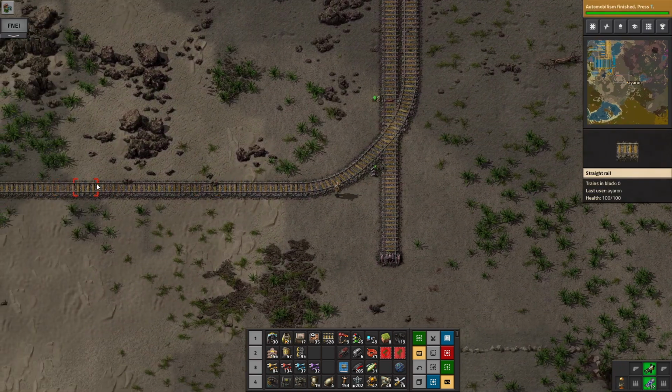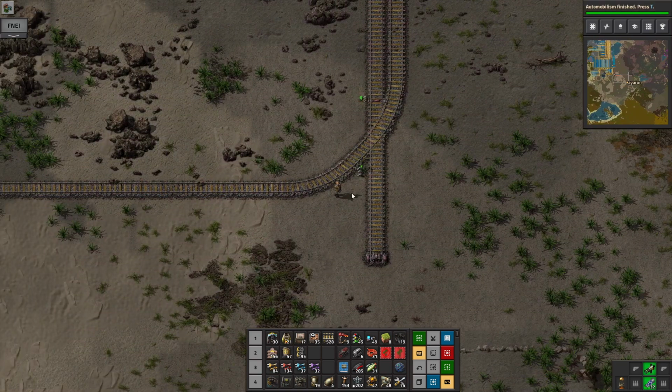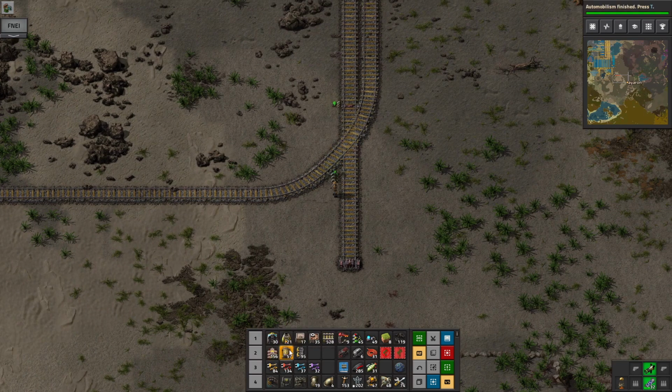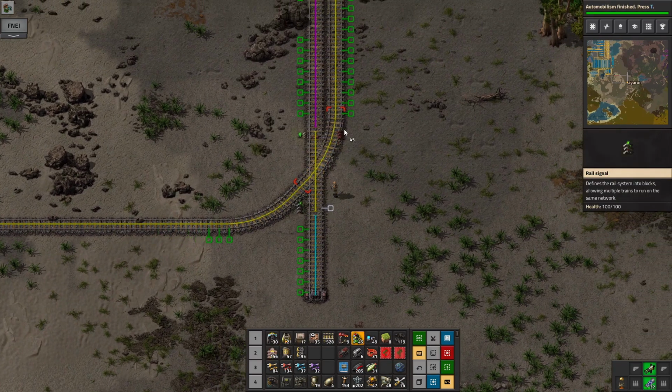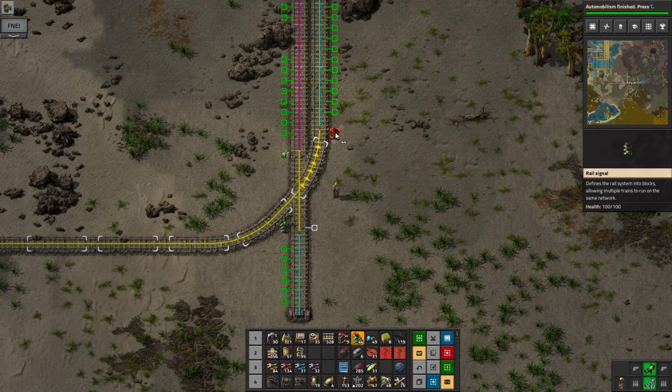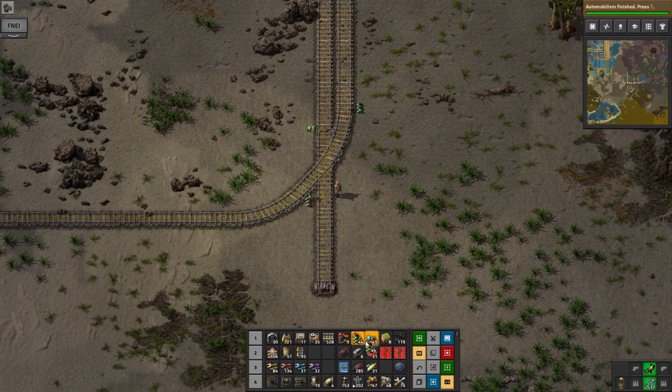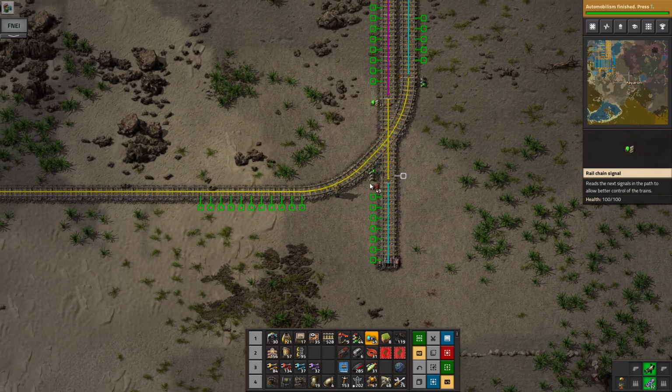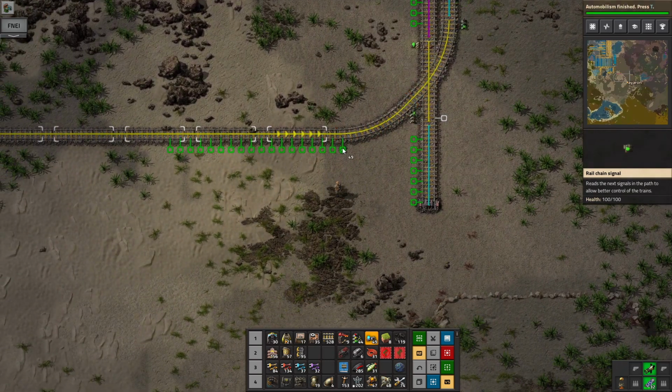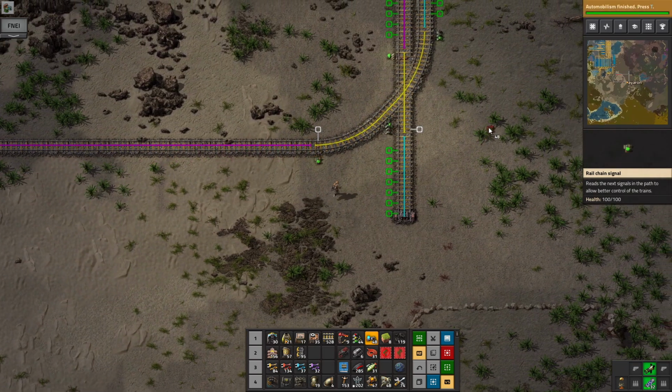Similarly, the train that's coming from here, you put a normal signal there, and you don't want it to enter this junction unless it's able to continue. So we will put this back there.